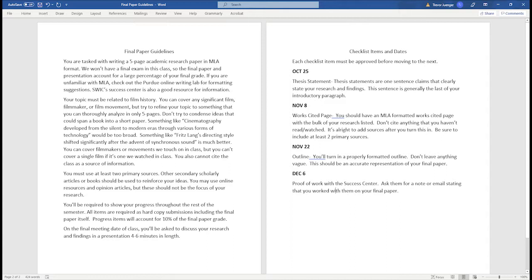So if you want to do a PowerPoint, that's fine. If you want to show a short video clip, that's fine. If you want to use just photos, that's fine too. If you do include video, though, that doesn't count toward your 4 to 6 minutes. And you don't want to include a very long video either. So it's just the findings of the paper.